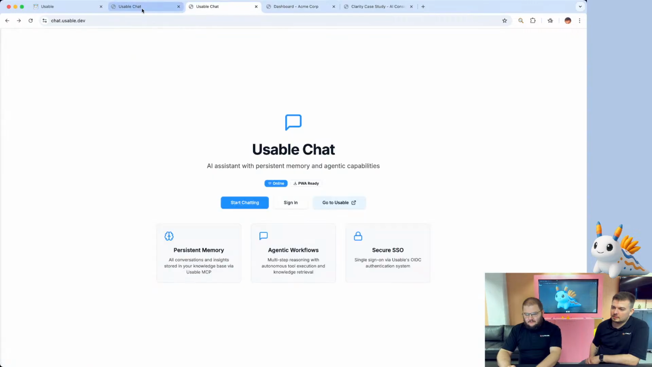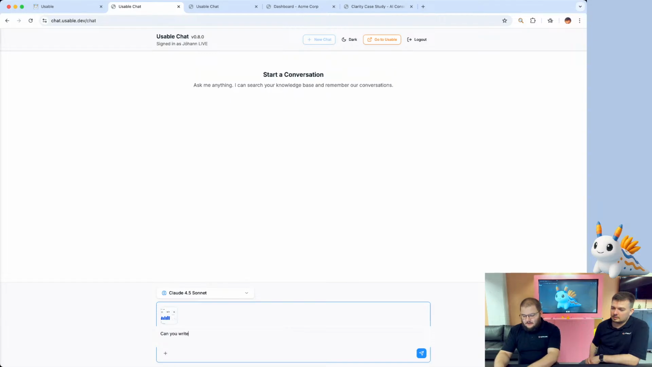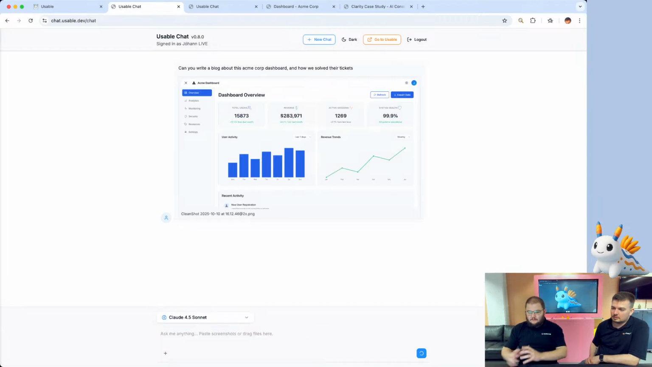And then we'll go back to the usable chat. We should just open a brand new one as well, just for fun. The really nice feature that they added is that you can paste it right in there, which is really nice. That will say, can you write a blog about this Acme Corp dashboard and how we solved their tickets? And then we'll just see if we can figure that out.